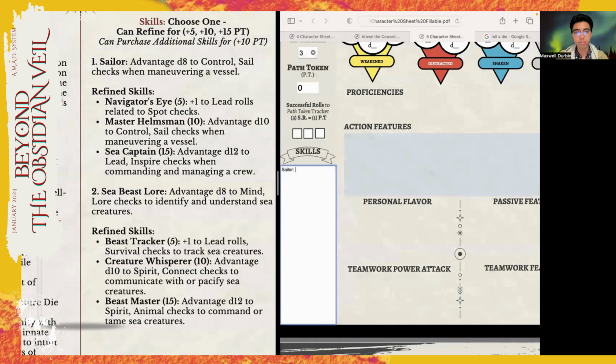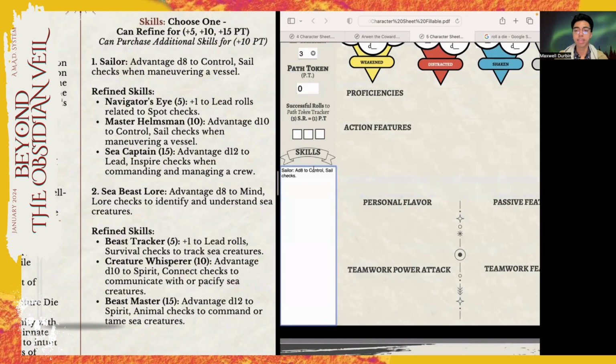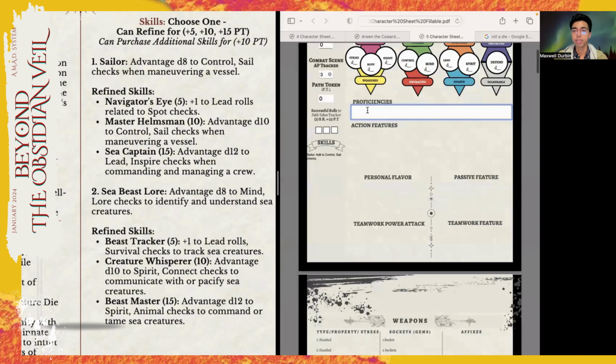So Sailor, advantage D8, we'll simplify it to AD8 to control sail checks. And you'll see a little flavor text here when maneuvering a vessel. But we will just leave it at this, AD8 to control sail checks.